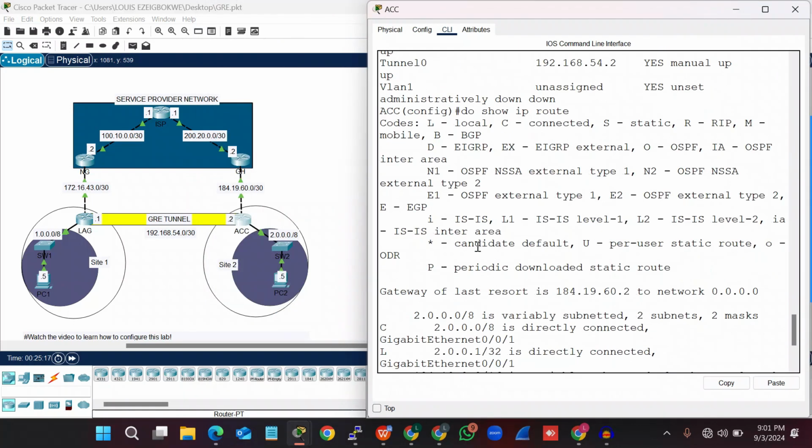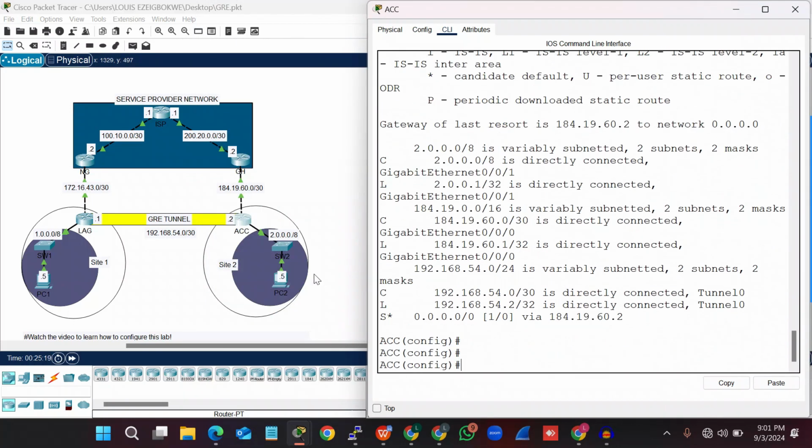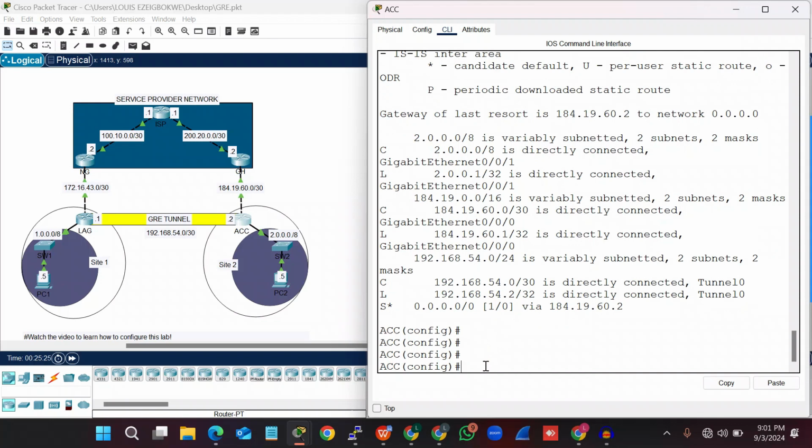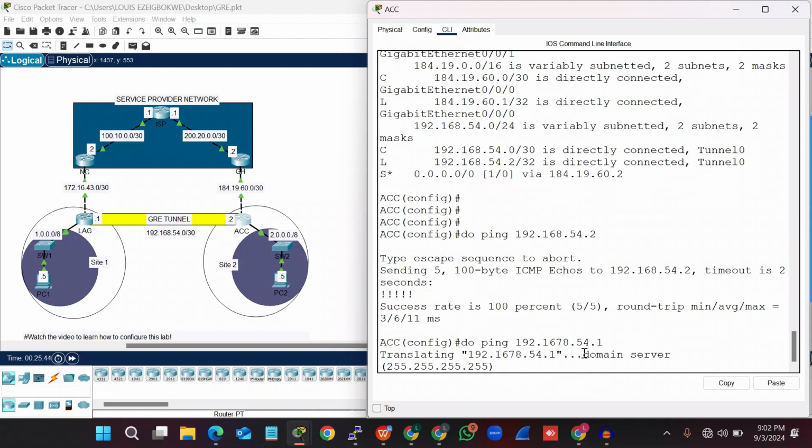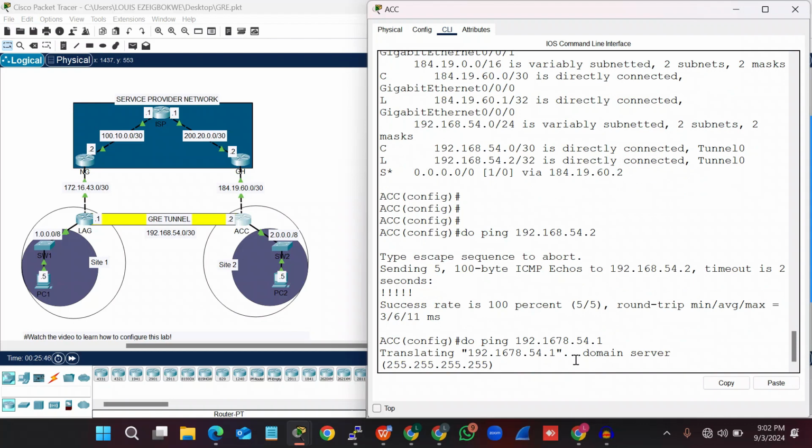So I am on the Accra router. Obviously, the Accra router is 192.168.54.2. But to verify, let me ping 192.168.54.2. You can see ping successfully. Then let me ping 192.168.54.1, which is the Lagos router.